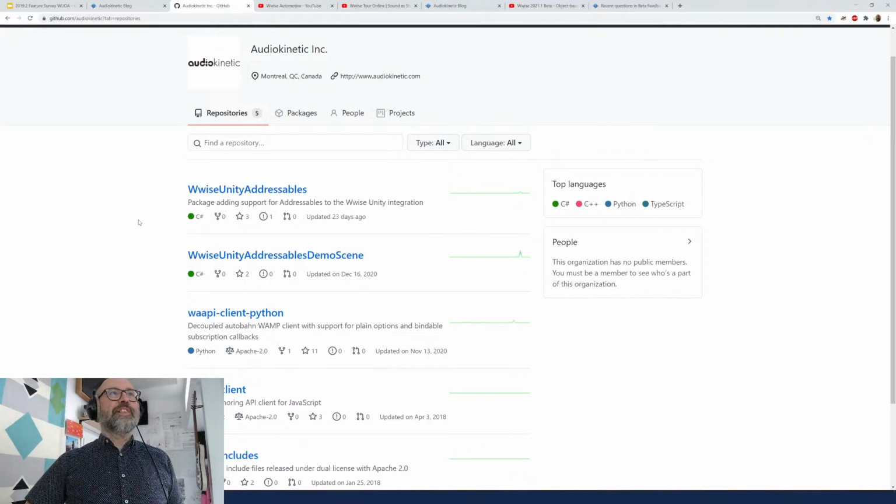Yeah, cool. And if you haven't seen it already, we've got this GitHub repository. So it's GitHub Audiokinetic, a couple of different packages already up here, including this new addressables and an addressables demo scene, as well as some of the WAPI stuff as well. So there's that.